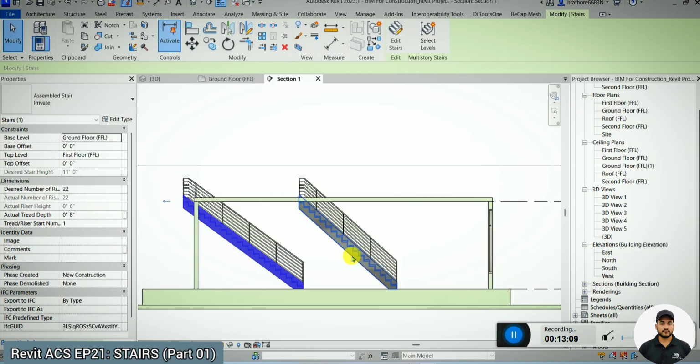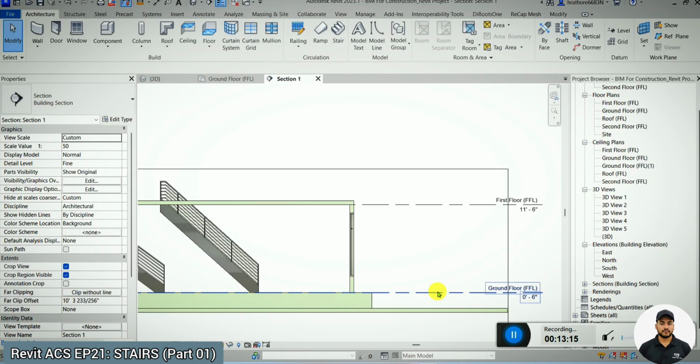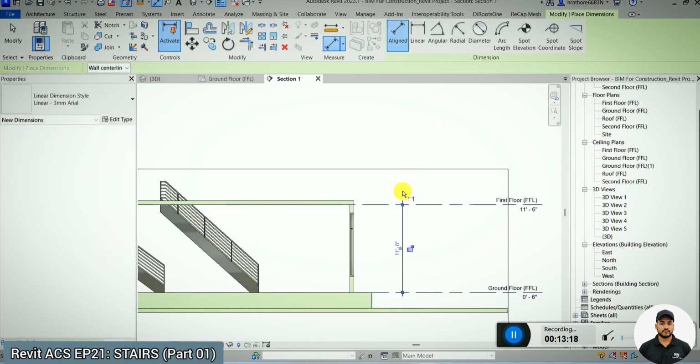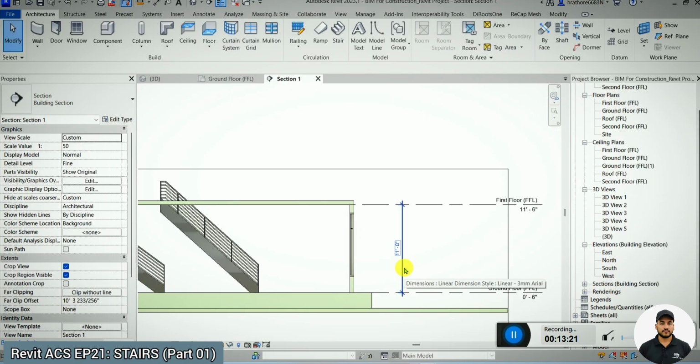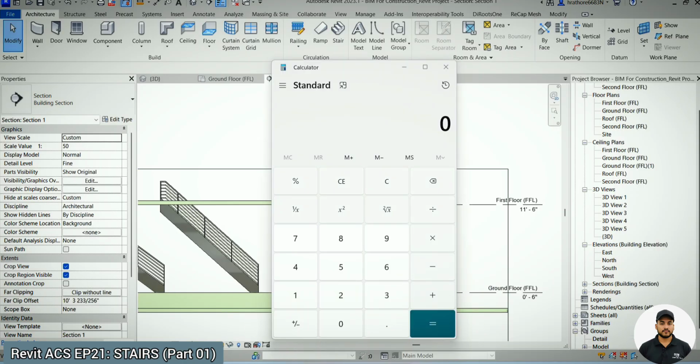So Revit will calculate the riser height based on the number of steps required. For example, right now we are climbing the stair from the ground floor to the first floor, that is 11 feet. If I take this 11 feet distance, I will convert it into inches. So this many inches of height I need to reach from the ground floor to the first floor. Now see, we are demanding 22 risers in the first case, so we divide by the 22 steps. This comes to around 6 inch for each riser height.